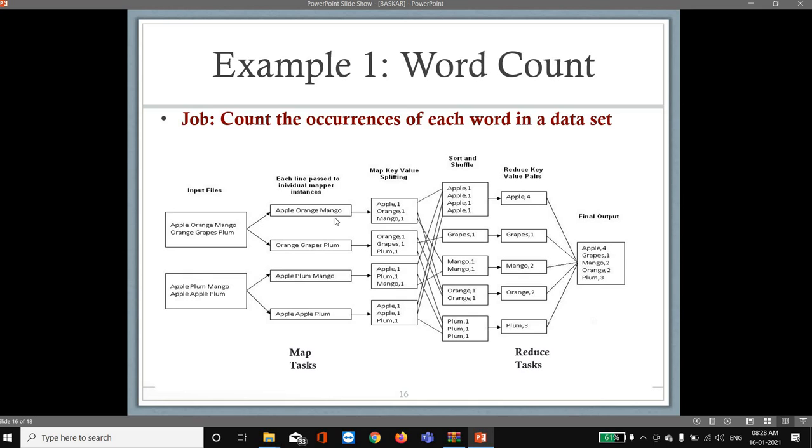Apple one time, orange one time, mango one time. Like this we are going to split all those data: orange one, grapes one, plum one, apple, plum, mango, apple, apple, plum. Now we are going to sort and shuffle. We are going to sort it out from mapper key value splitting.